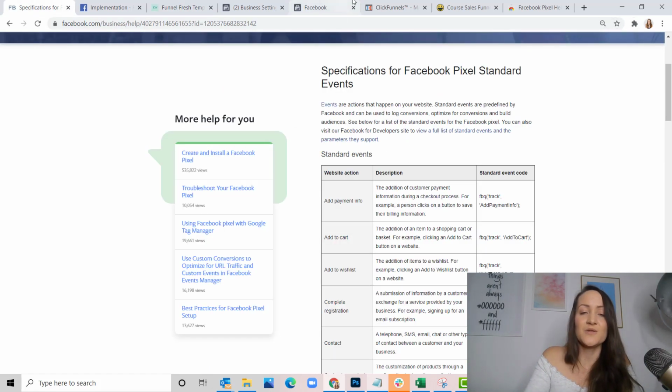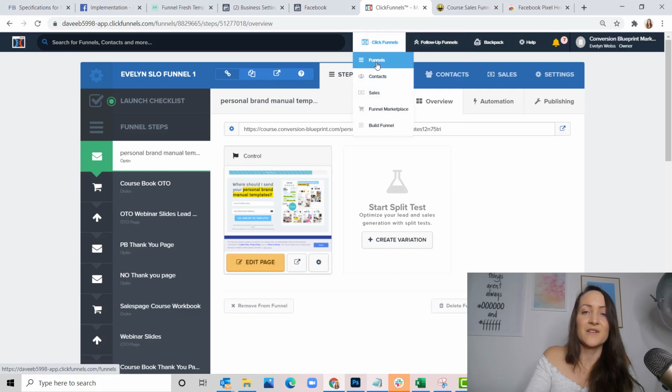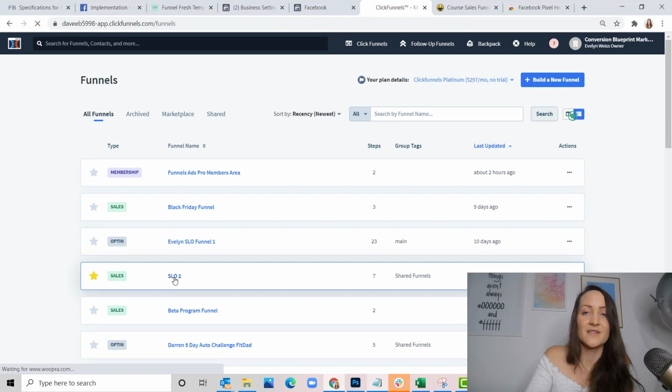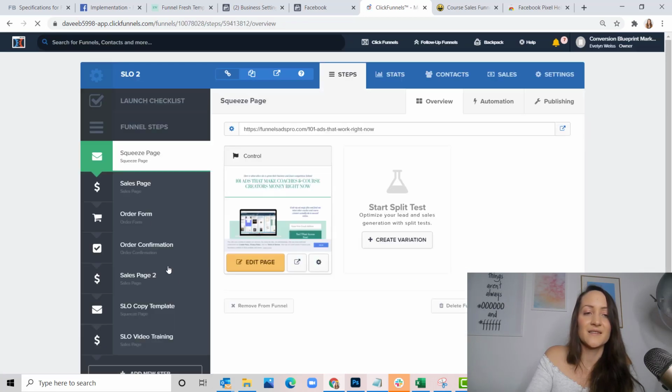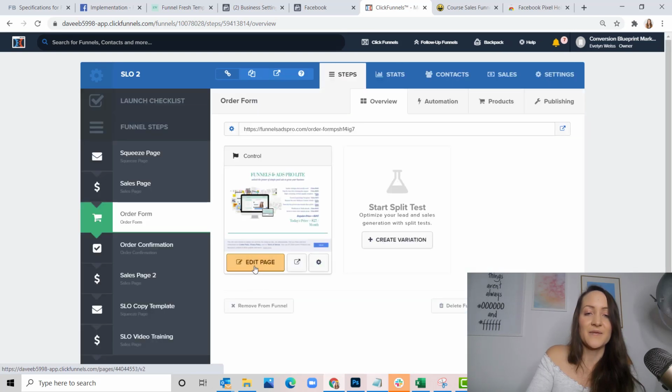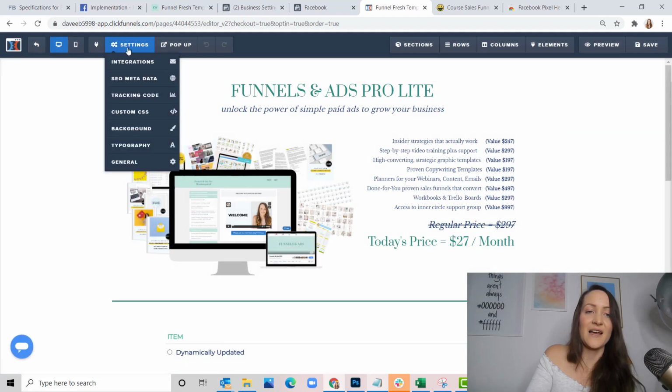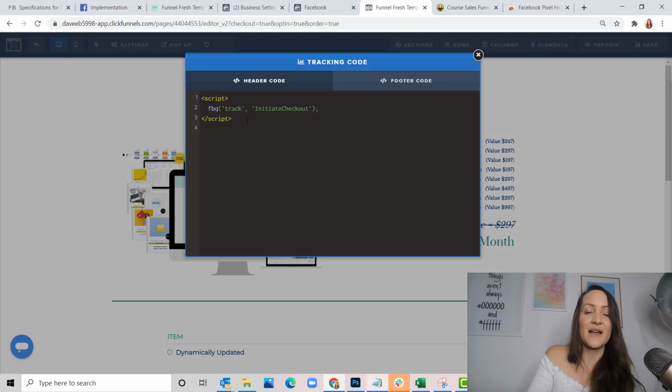So I just want to show you how this looks in this funnel. Let me go into my membership funnel. I just showed you the order form page. So in addition to the base pixel living in the settings, I also have a tracking code section here. And here I added the script that says fbq track InitiateCheckout. So it's always the same.